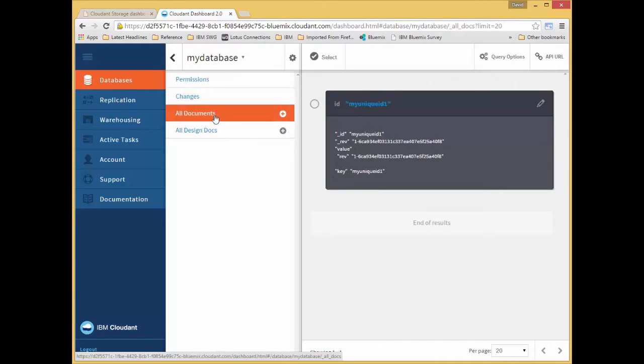Now if we go back here, we can see when all documents is selected, I have a summary of all my documents on the right. In this case, we only have one document, so we only see one. If I had multiple documents, then they would appear here, and I would have the ability to scroll through them. But again, this is just a summary of these documents.